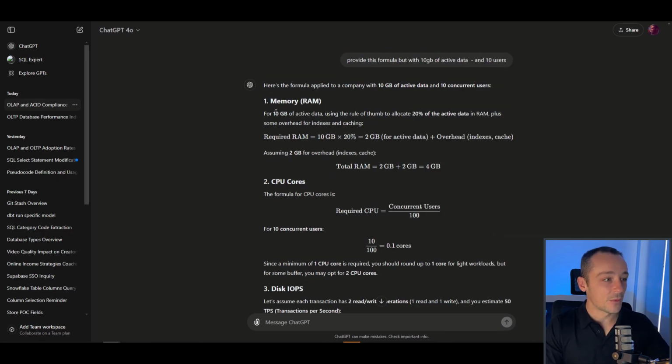If we have 10 gigabytes of active data, now you might be asking what's active data, and that's effectively the most used data in the organization. Apologize if that's a bit of a vague definition, but that's what we mean by active data. So we can see that 10 gigabytes, we can see this formula here for active data.